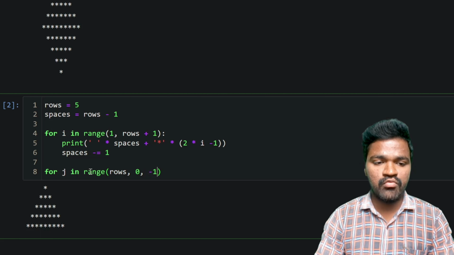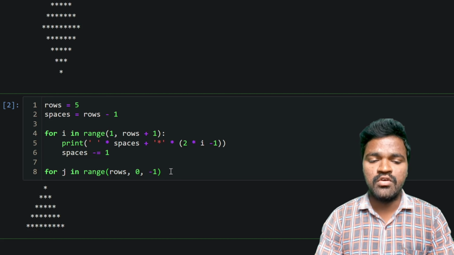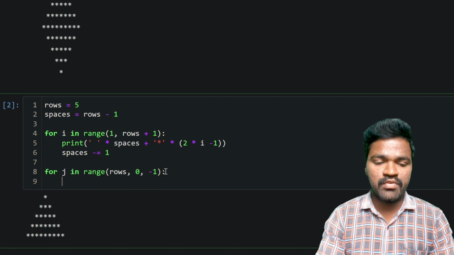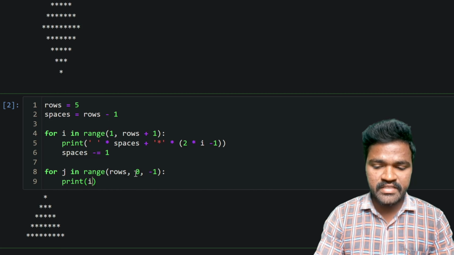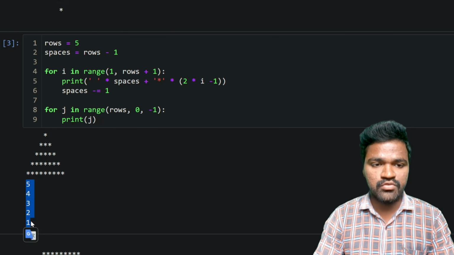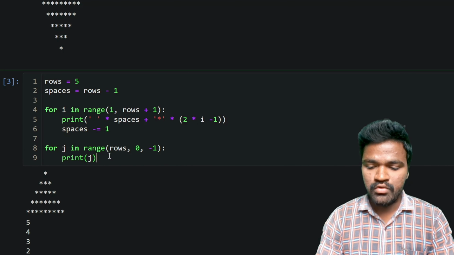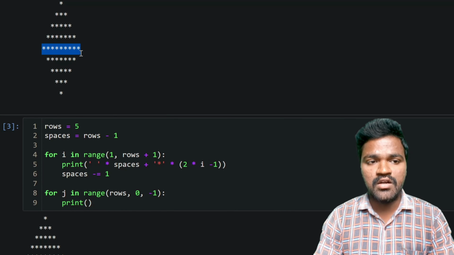If you don't understand how we are getting these rows, how this range works, you can watch my video about range in for loop. By that you can understand how the range function works. Simply by mentioning this, we are getting the range of values from 5 to 1. Let me print this j so you can understand. You can see the values are 5, 4, 3, 2, 1. Because of that I have mentioned these values here.